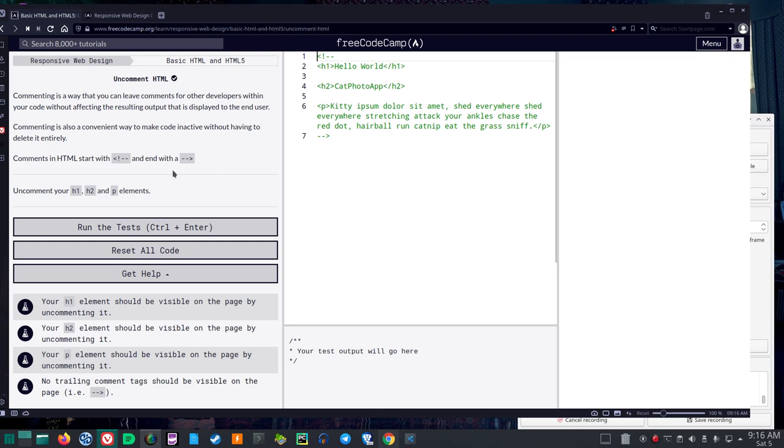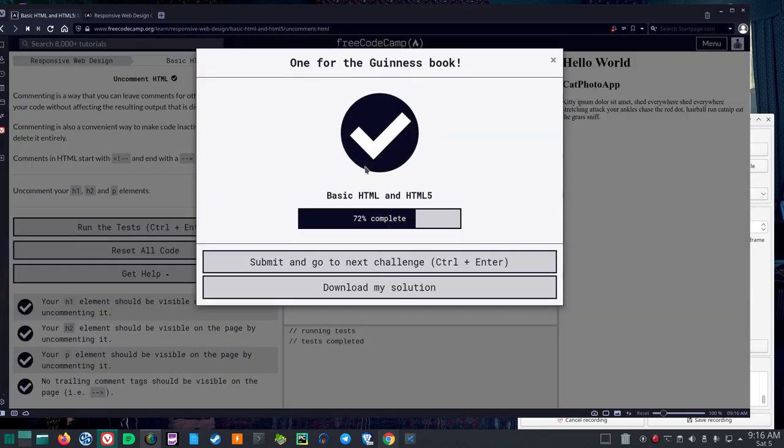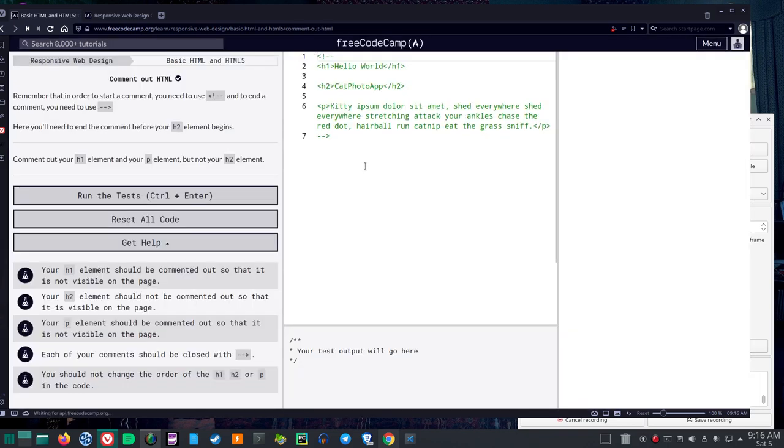All right, comments in HTML start with the less than sign, exclamation point and 2 dashes, and end with 2 dashes and a greater than sign. So to uncomment the H1, H2, and P element, we're just going to delete those. I'm going to highlight and backspace over those, and then Control Enter to check that. And that is complete. And then Control Enter.